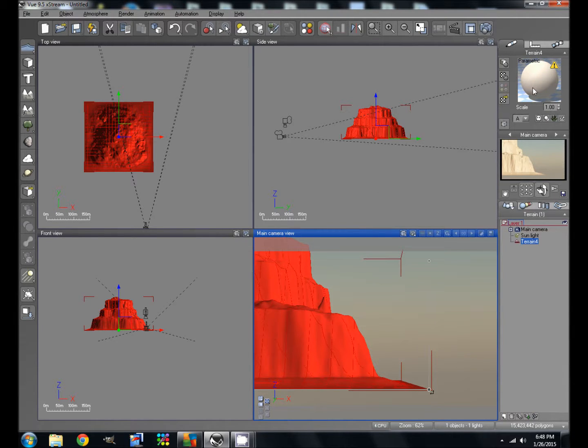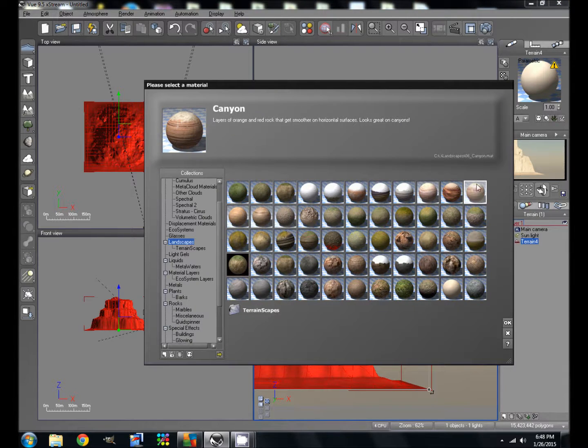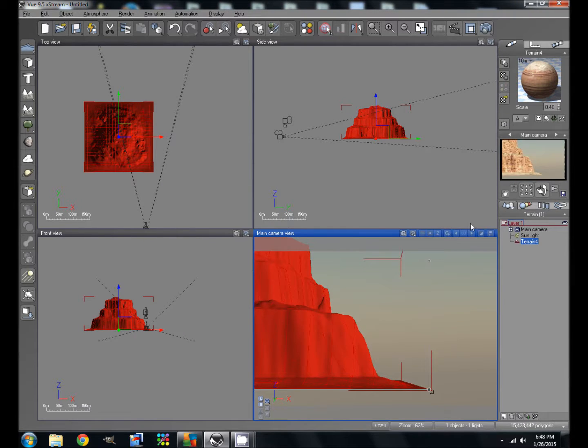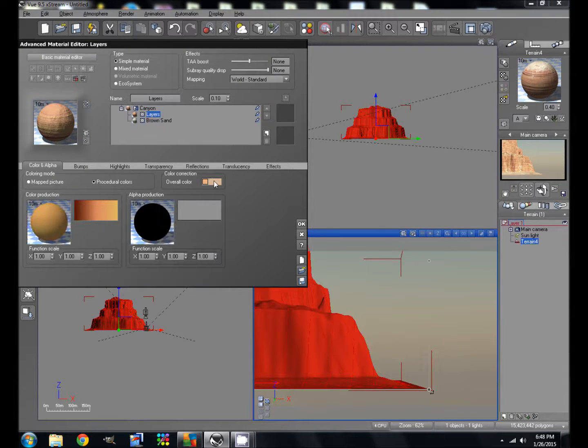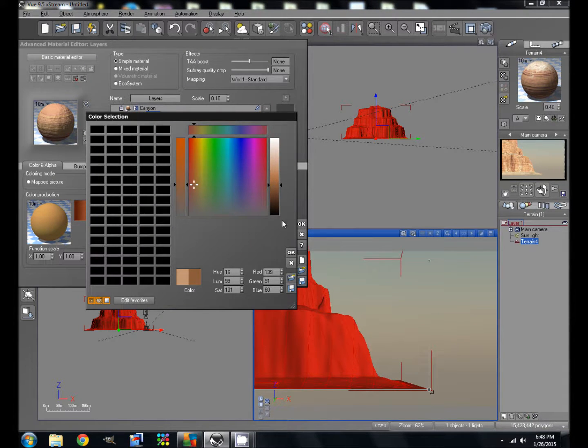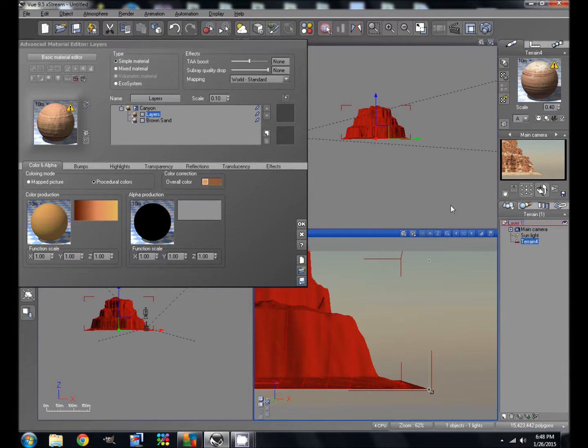Now what I'm going to do is give it a bit of a texture that looks more like a canyon, and you can see here I have it already selected, canyon, and that looks a bit on the light side. So I'm going to go to the layers, and I'm going to darken this some. Let's see how that looks. Yeah, I like that much better.